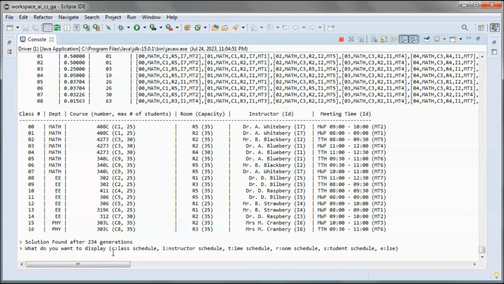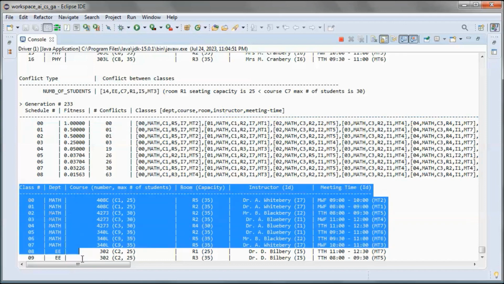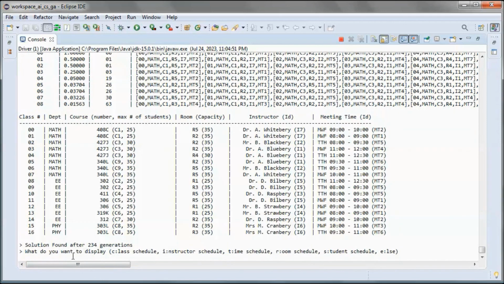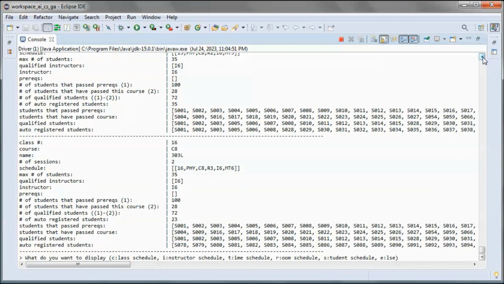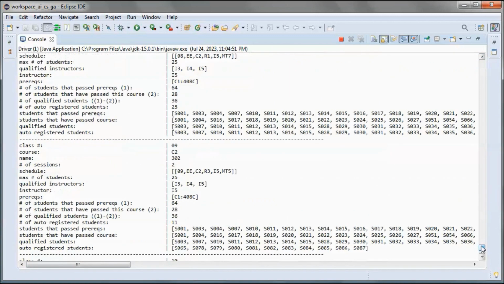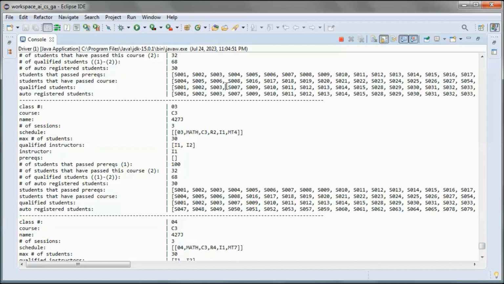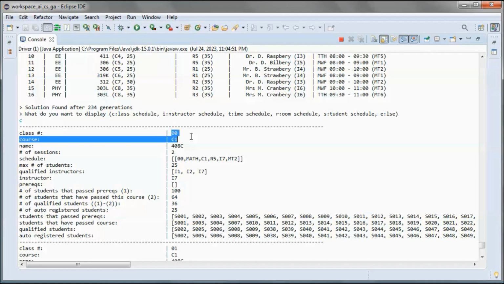So we found this schedule with 0 conflicts, and this is a table representation of that schedule. And let's take a look at it from the class perspective. So we have 17 classes numbered from 0 through 16.